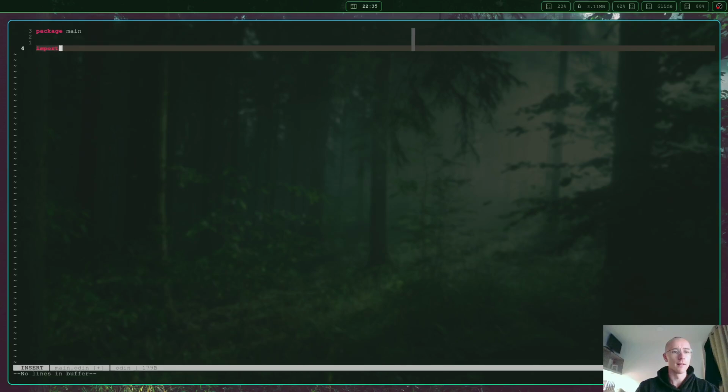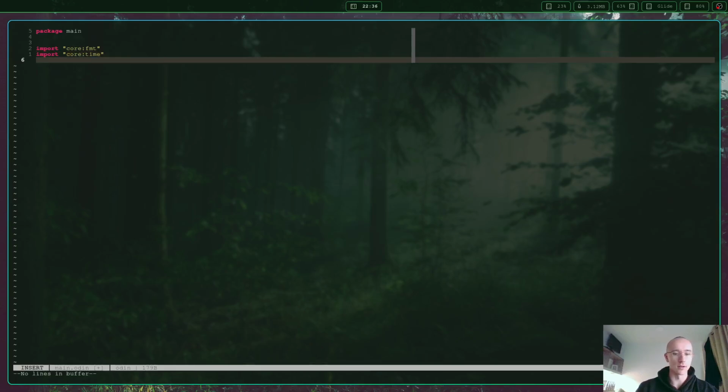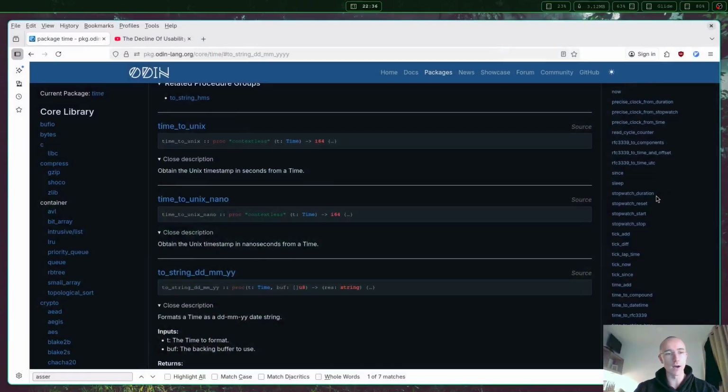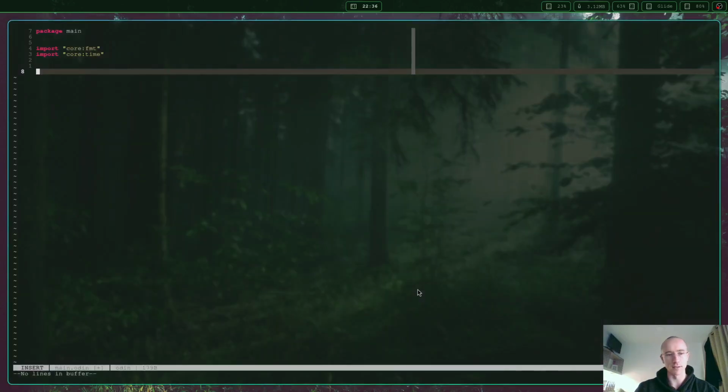Then we're going to import two things from core. We are first going to import fmt so we can actually print it to the console and see what's happening. And then we want time from it so we can actually use the procedures that are found in this package over here. I'm just going to quickly go through it in this video. I'm going to go back after the new year and go more in depth into this library.